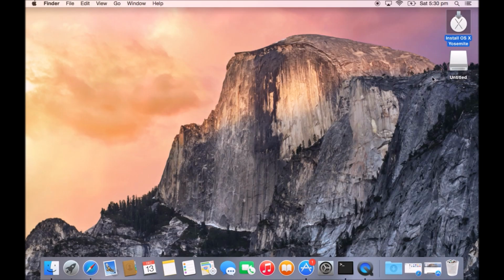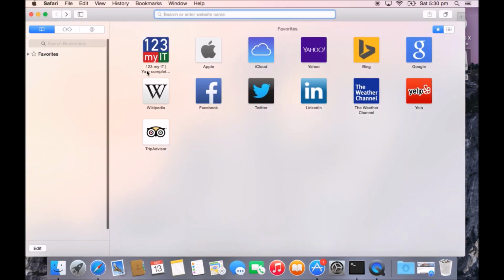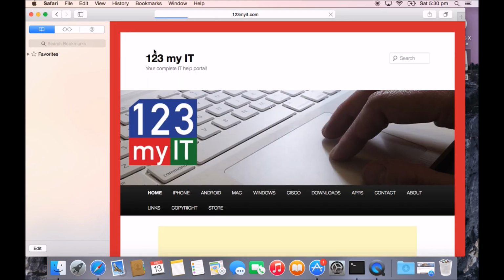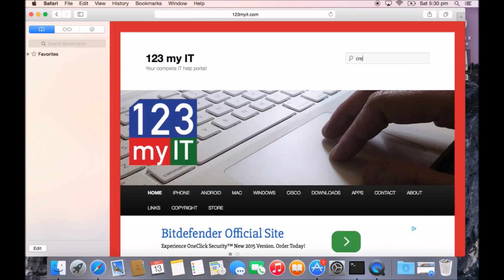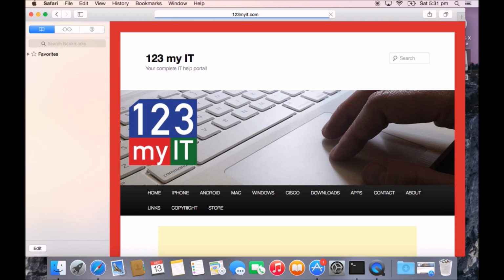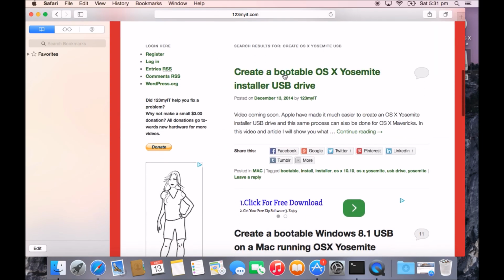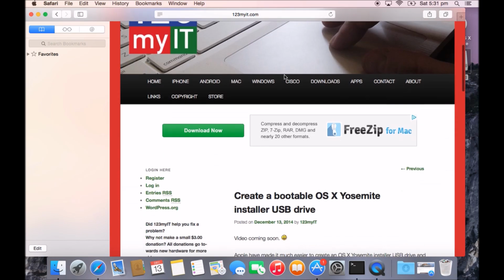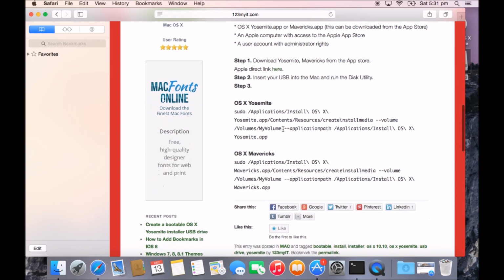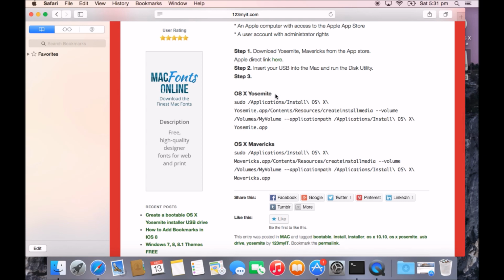So once you've downloaded it and you've got your USB drive ready to go, we need to run a command in terminal, and don't be too worried about this because it's fairly straightforward. If you follow the video here, you shouldn't have any problems. So let's open up a web browser, and we just want to go to the 123 MyIT website. If we type in up the top here, create OS X Yosemite USB, scroll down, and then we should see Create a Bootable OS X Yosemite Installer USB Drive, and we want to click on that one. Then scroll down. If you need the code, you want to copy the code, you'll find it under the OS X Yosemite heading, and also the OS X Mavericks heading as well.